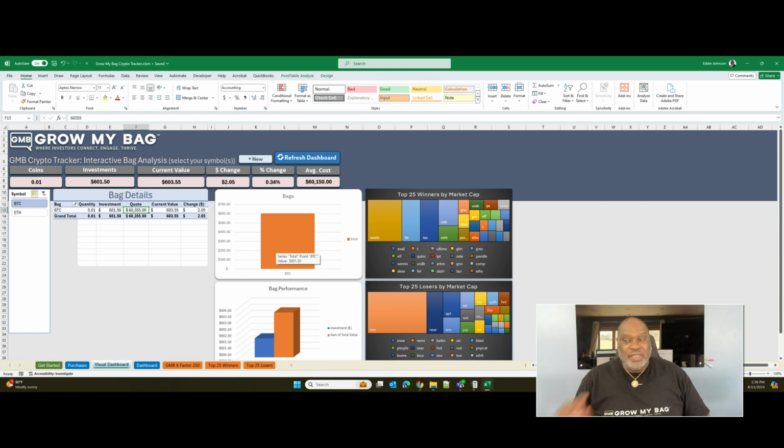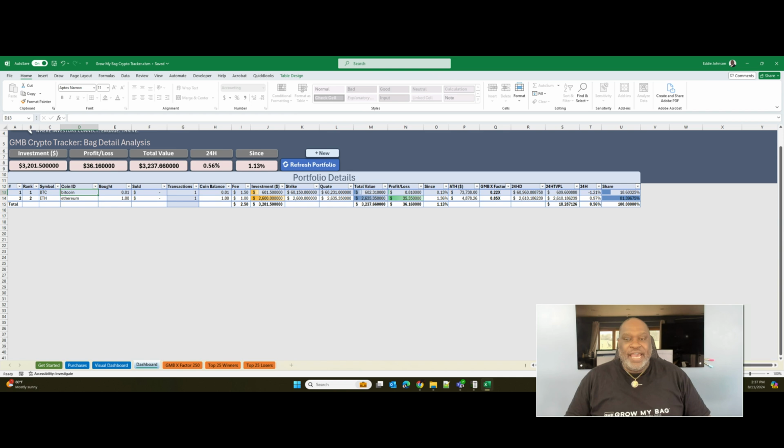Now, something else that we give you on this visual dashboard are the top 25 winners by market cap and the top 25 losers by market cap. And this is based on the top 250 coins listed on CoinGecko. Now, what else happens? You go over to the regular dashboard and you can see the same information, but if you want to see details, this gives you the details on your purchases.